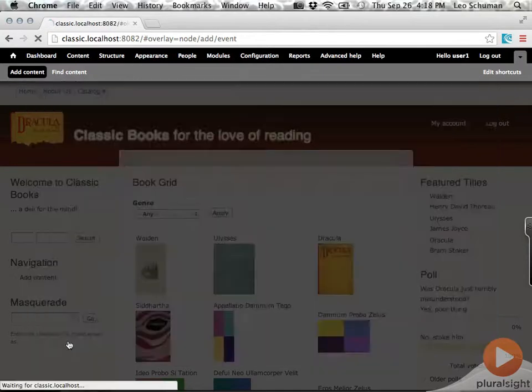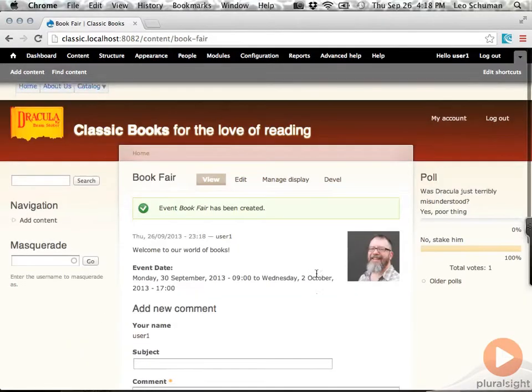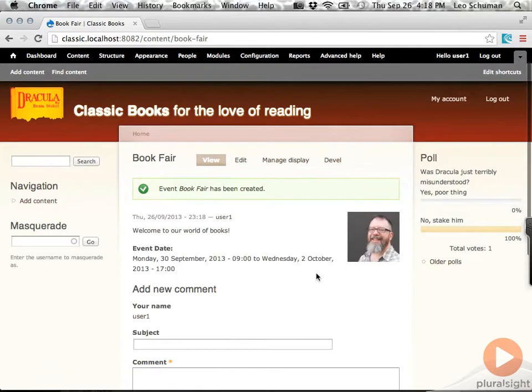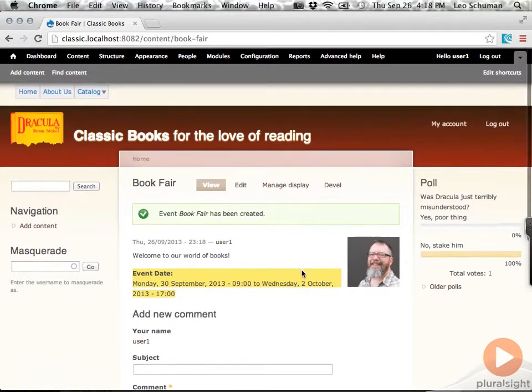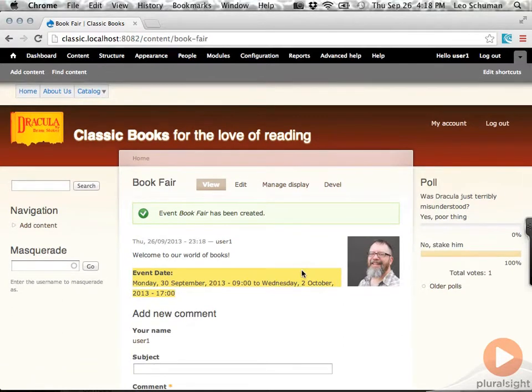I'll save this, and it's displayed as you would expect for a node of a particular content type. And here's the default display of our event date information. Obviously, we could add additional fields and control the layout of this display as well. But note the URL, content/book fair, again emphasizing that our events are simply another node of a specified content type that happens to have event information. In an upcoming lesson, we'll look at how to display these within a calendar.